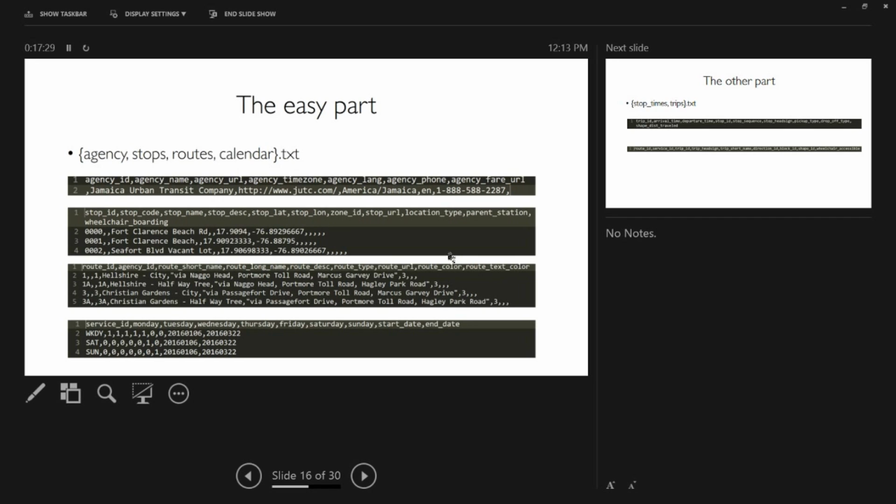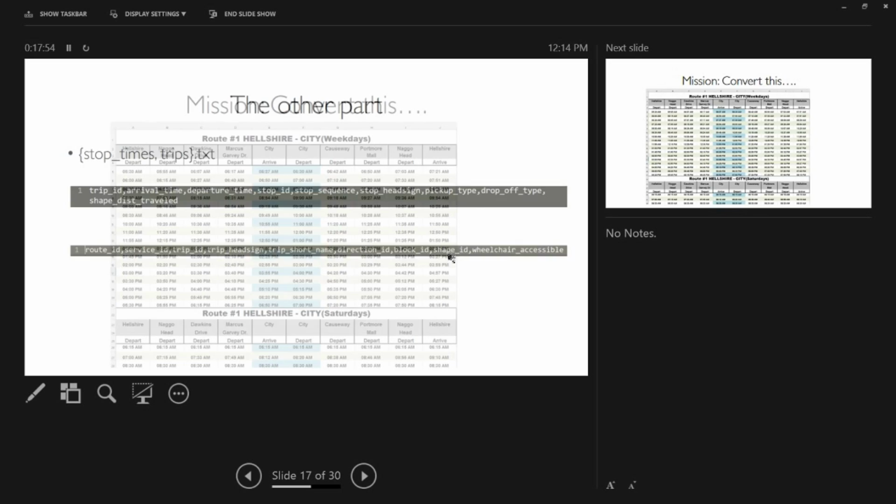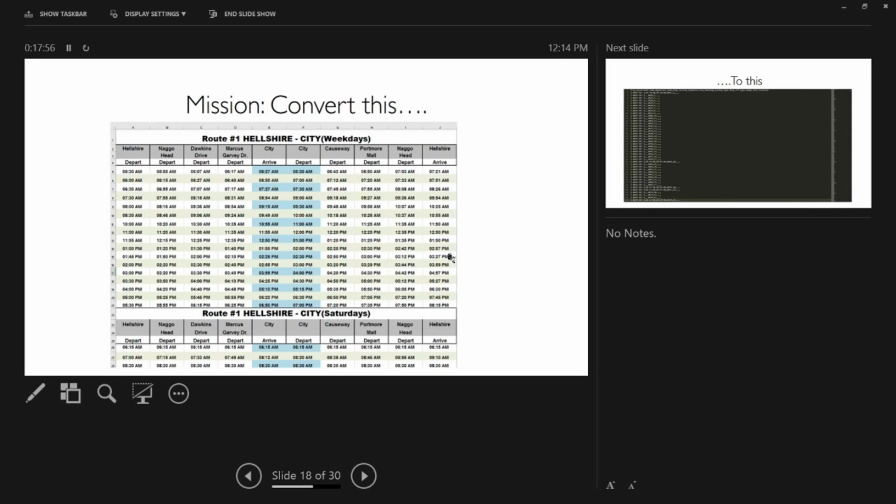So as I said, this part is relatively easy. You can do that by hand. It's not a problem. The hard part is stop_times.txt and trips.txt. Now, these are the columns in a component, stop_times.txt at the top and trips.txt at the bottom. Now, when the JTC gave me their data, this is what it looks like. So it's in Microsoft Excel, and this is an extract of one route.